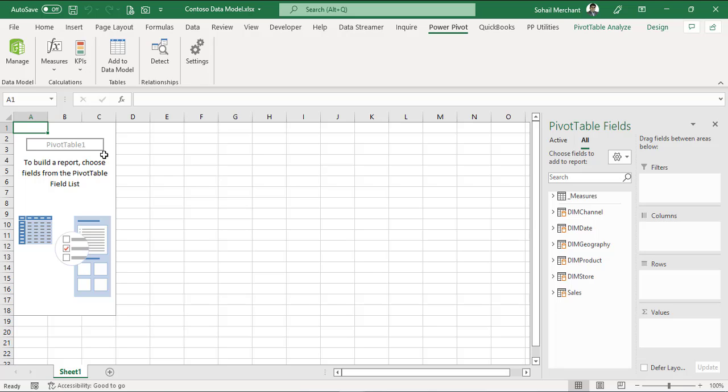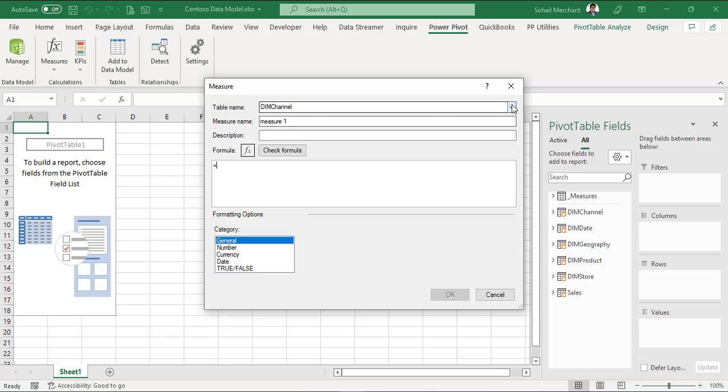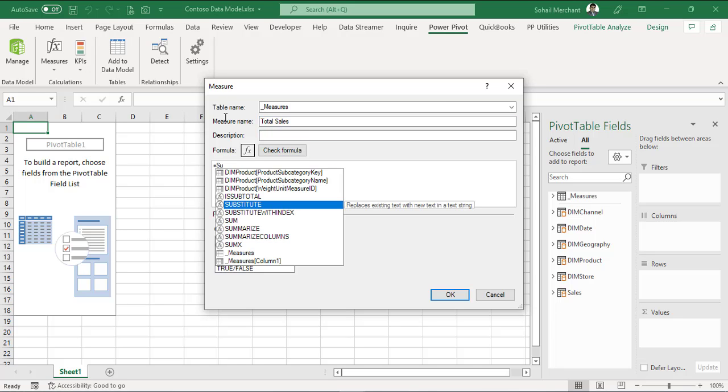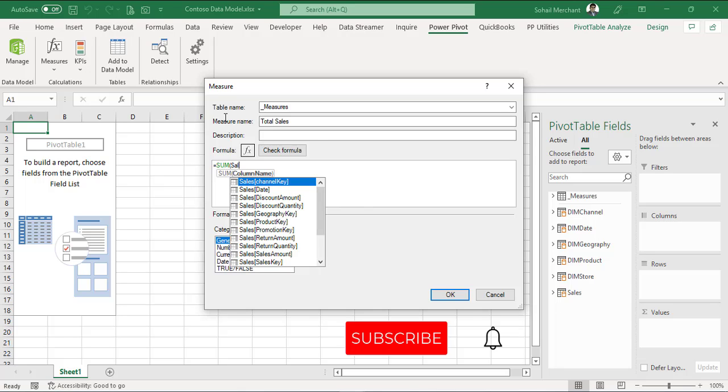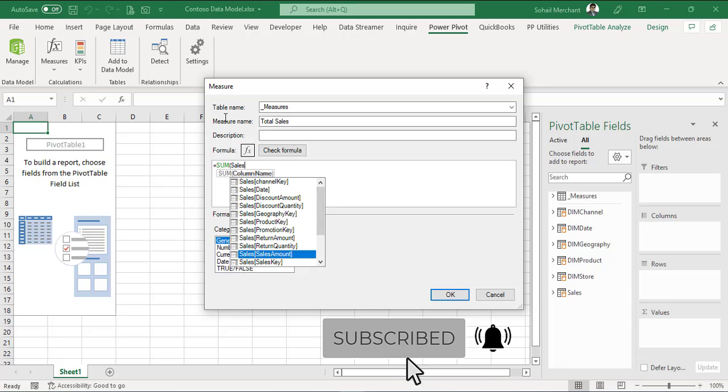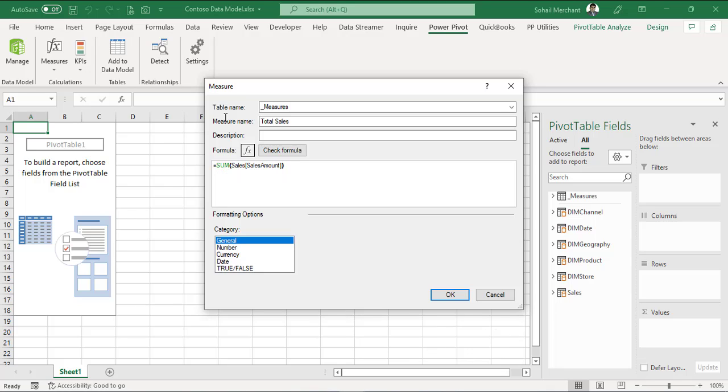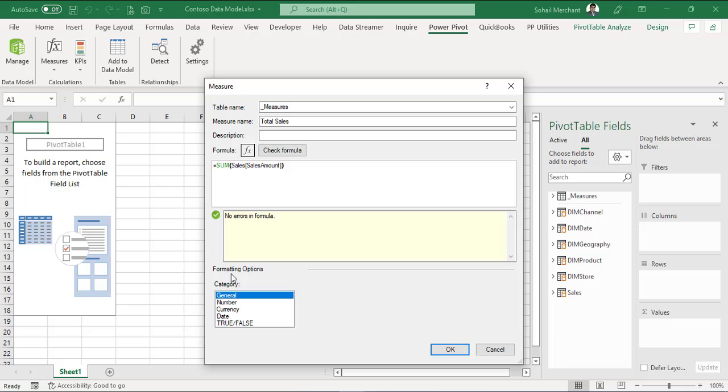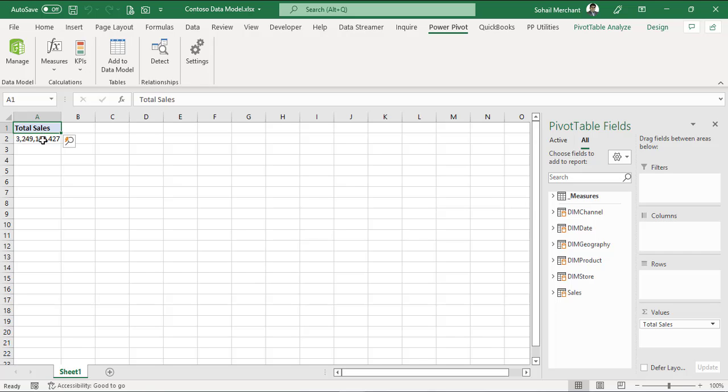So let's create the total sales measure first. For that, go to Power Pivot tab, Calculation, Measures and New Measures. I want to store this measure in my dedicated measures table. Name the measure as total sale using SUM and the column name is sales. So here is my sales amount column from the sales table, bracket close, check formula, everything is okay. Now applying the formatting. For formatting, I am choosing number, whole number, use thousand separator and press OK. So I have my total sales amount.